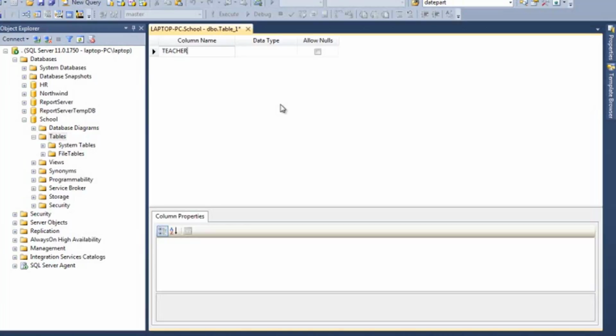Since this is a teacher's table, I am going to call the first field teacher underscore teacher ID. This is going to be our unique identifier. Now remember the data type. For now, I'm going to create a varchar, which basically stands for variable character, and the data size that I'd mentioned, for now we will just go with 8.